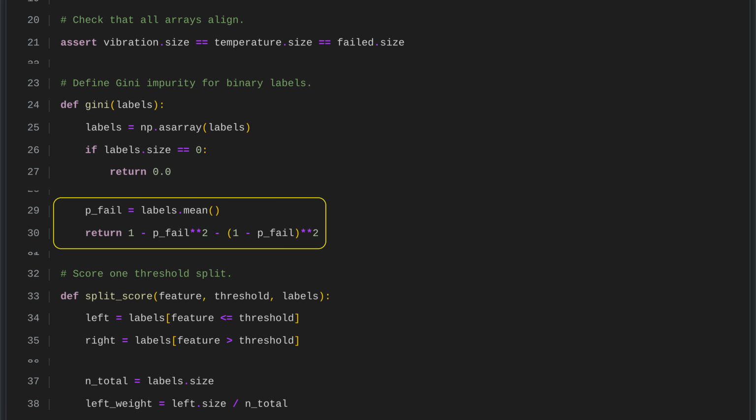To measure how mixed the labels are, first find the average label value, which gives the failure probability because failures are marked as 1. Then, compute Gini impurity using the probabilities of failure and non-failure. A value of 0 means the labels are perfectly pure.